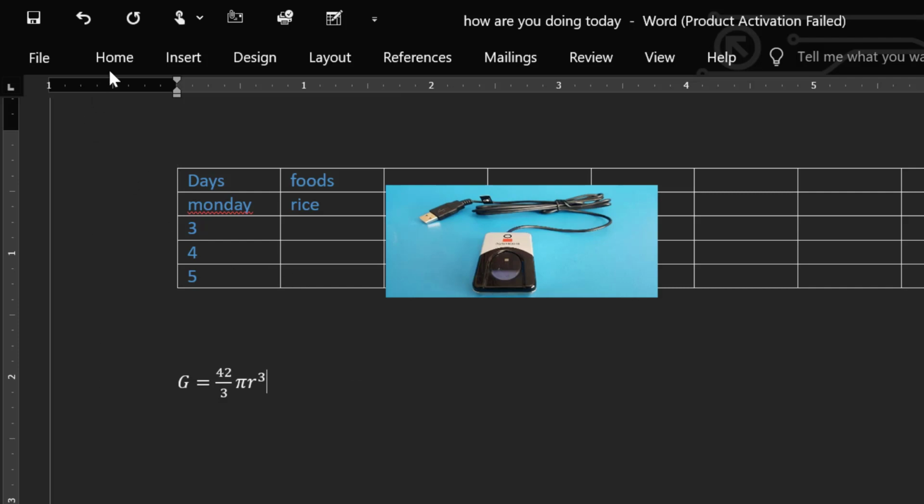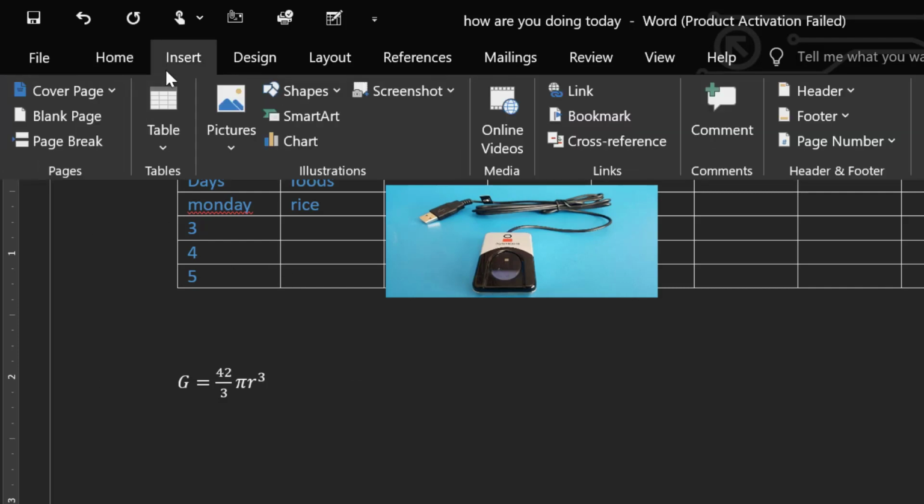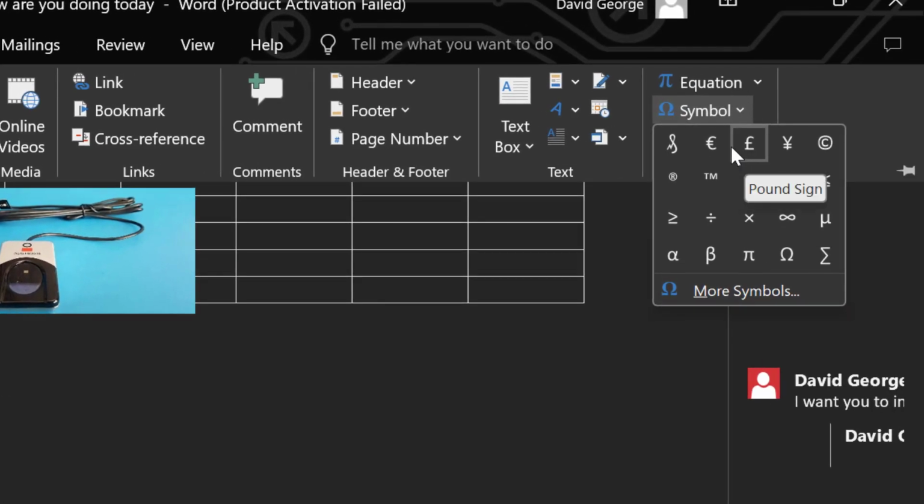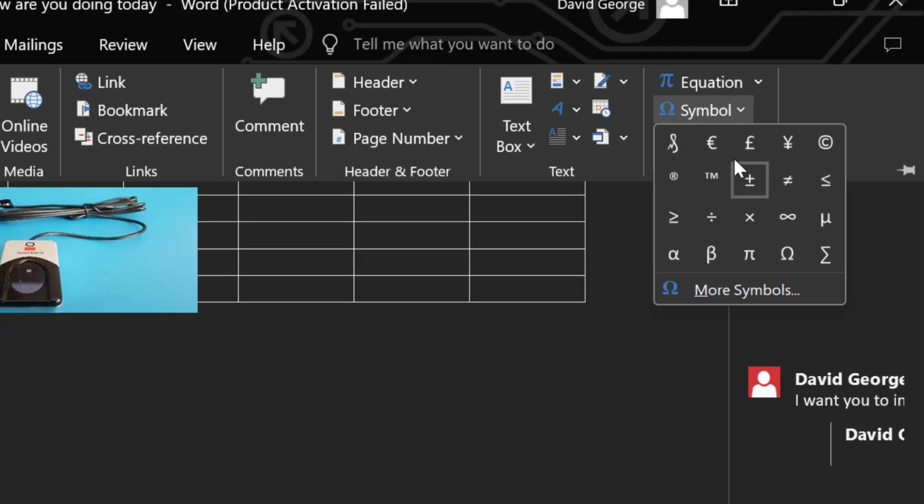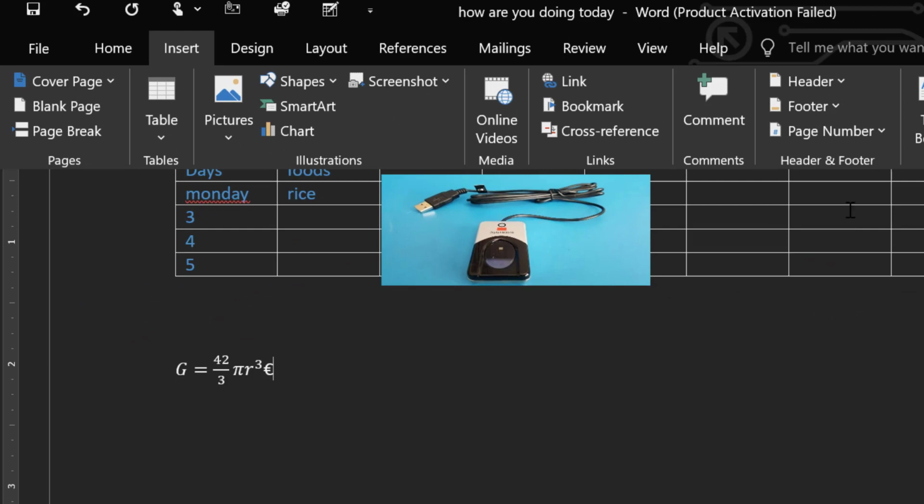Now the next thing I want to talk about is symbols. Let's say I want to write a symbol for dollar. I just click on this place, you see Symbol. Then you can say, okay, I want a symbol for pounds, for euro, for dollar, for yuan, maybe yen, for alpha, for beta, for less than, for equal to, for greater than, any symbol. Let's say I want euro, I just put euro.